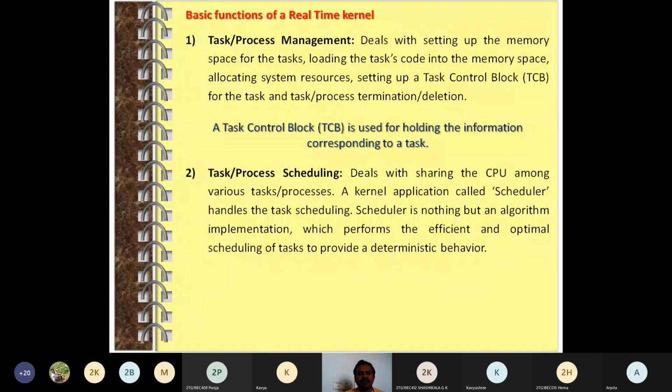Then task scheduling, or process scheduling, deals with sharing the CPU among various tasks. The central processing unit is shared between various tasks. A kernel application called the scheduler handles the task scheduling. The kernel has a special block called the scheduler, which handles all these scheduling activities with respect to a task or a process. We will see some examples of these scheduling techniques in future slides.